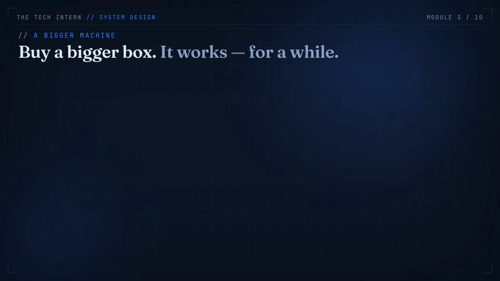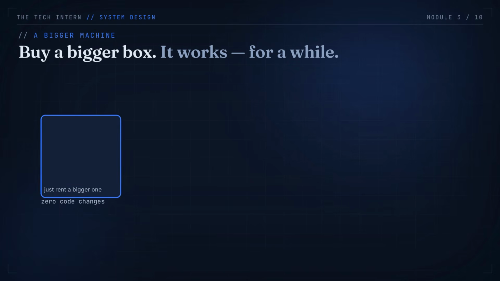Right. The app is one program and it's training. There are exactly two ways to get more power, and we should try the easy one first. The easy one is to make the machine bigger. More processor, more memory, a faster disk. This is called vertical scaling or scaling up.